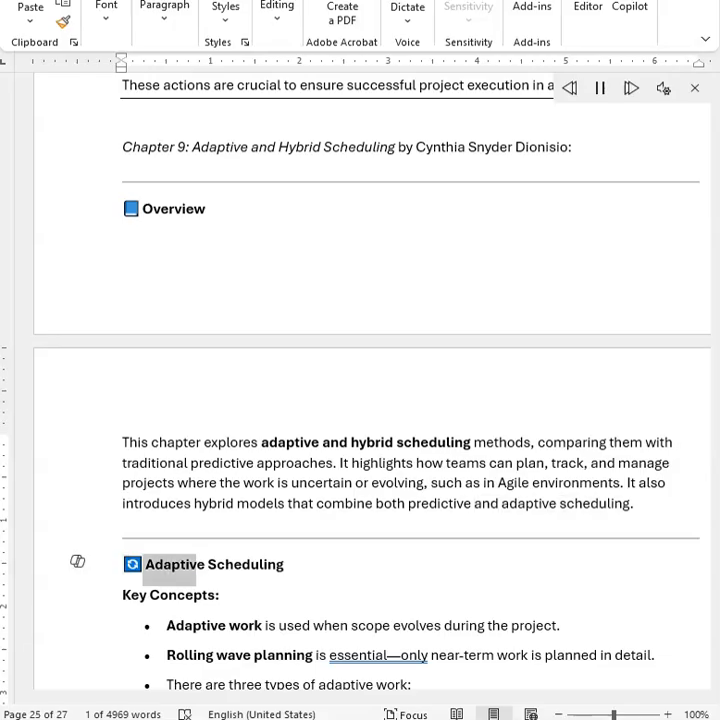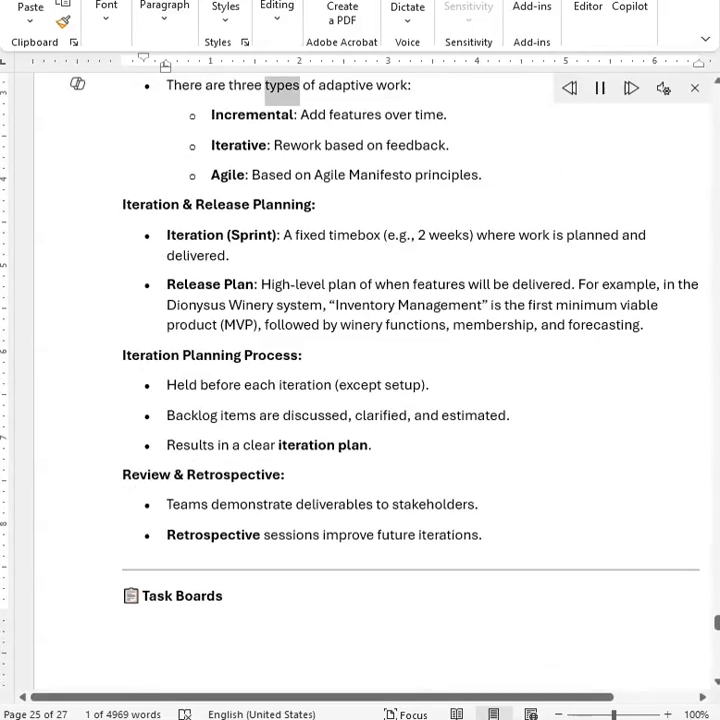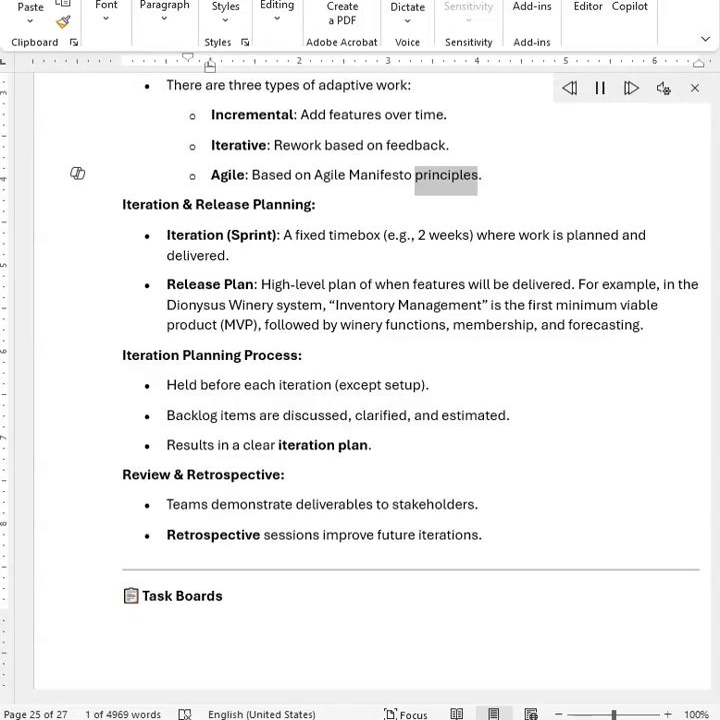Adaptive scheduling. Key concepts. Adaptive work is used when scope evolves during the project. Rolling wave planning is essential: only near-term work is planned in detail. There are 3 types of adaptive work. Incremental: add features over time. Iterative: rework based on feedback. Agile: based on Agile Manifesto principles.